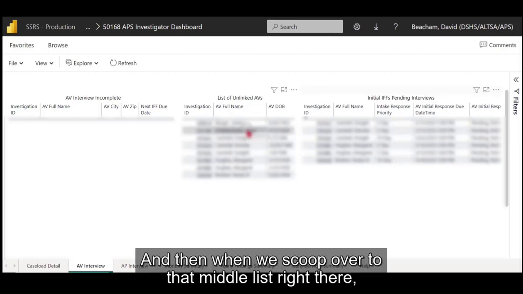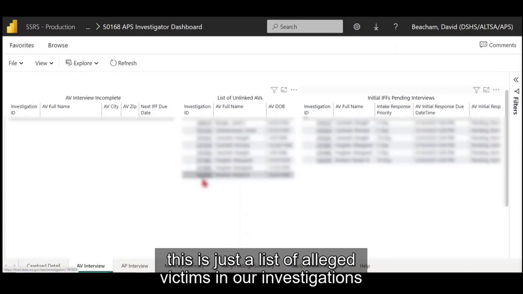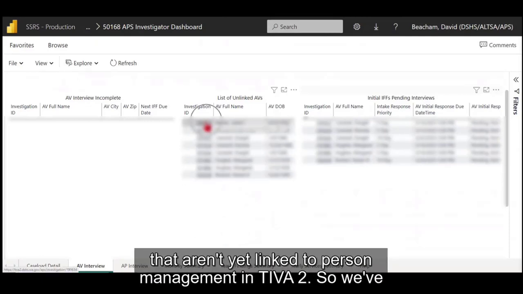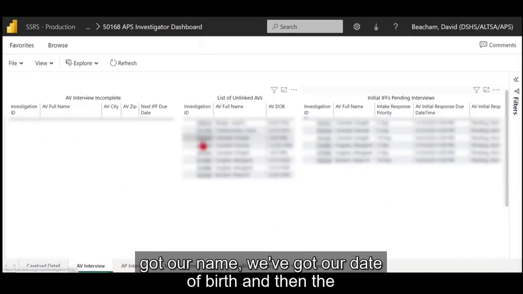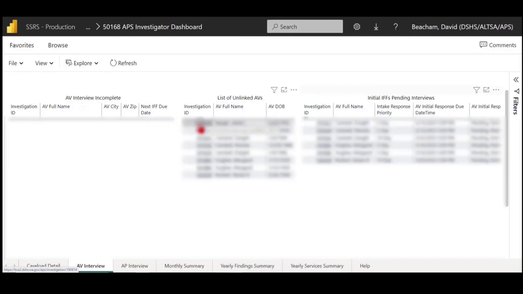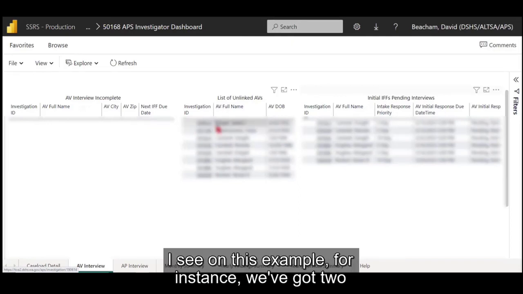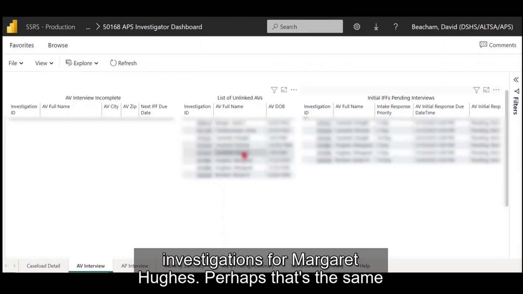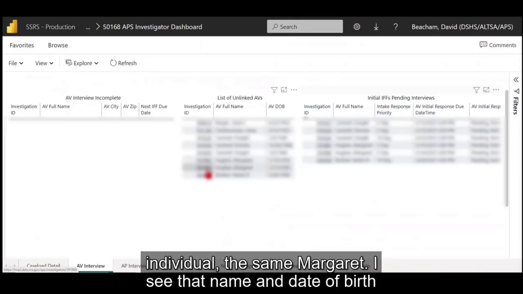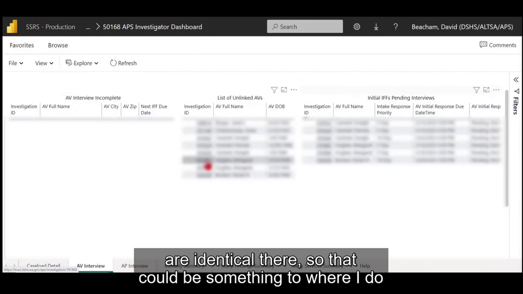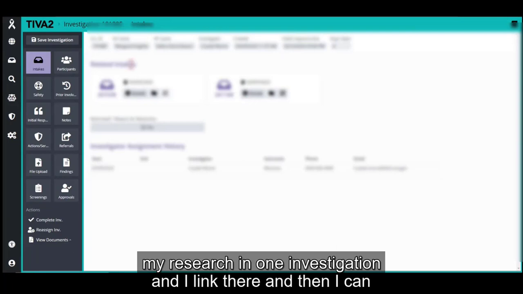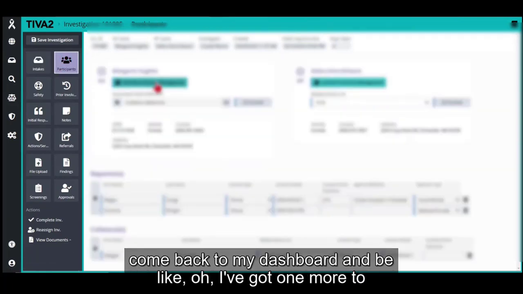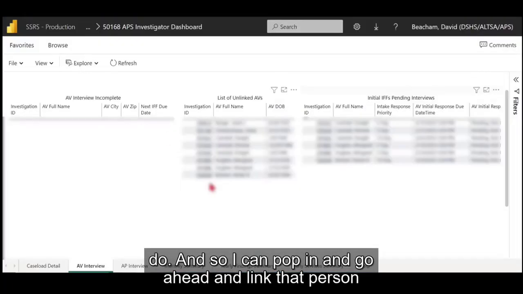And then when we scoot over to that middle list right there, this is just a list of alleged victims in our investigations that aren't yet linked to person management in TIVA 2. So we've got our name, our date of birth, and then the investigation ID. I see on this example, for instance, we've got 2 investigations for Margaret Hughes. Perhaps that's the same individual, the same Margaret. I see that name and date of birth are identical there. So that could be something where I do my research in one investigation and I link there, and then I can come back to my dashboard and see, oh, I've got one more to do. And so I can pop in and go ahead and link that person there.